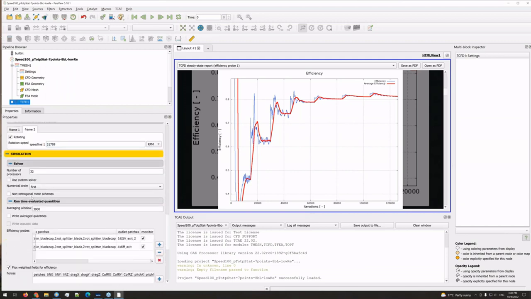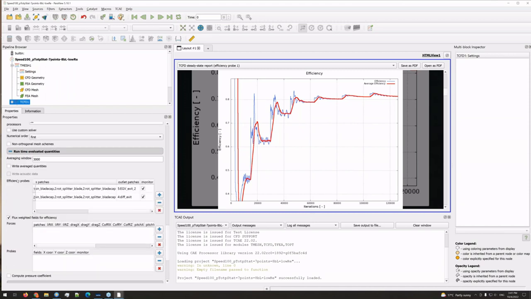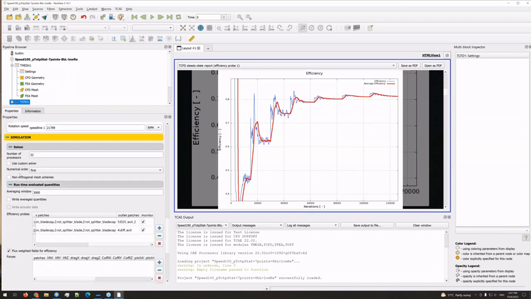Then simulation. So the solver, we can use as many processors as we want. For example, for our computer nodes, we have 32 processors available. So we set it as this. Numerical order is set as first, which is usually choice number one for the compressors, because second order schemes usually diverge or are not stable for this kind of simulation.